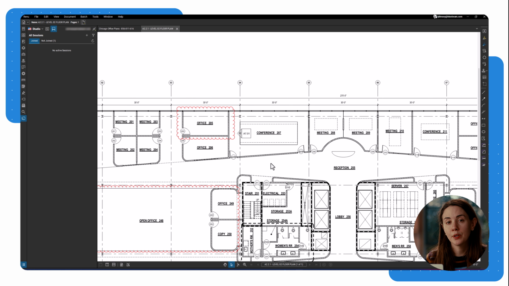With this style of workflow, you can lead every session with confidence and keep your team working efficiently, wherever they are.